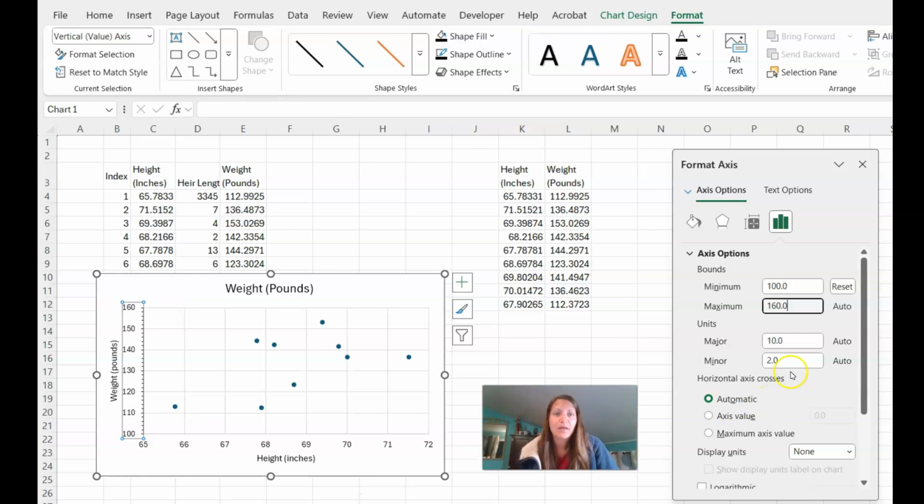You can also change your units. What this means is, there's a mark every 10. But let's say I wanted it every 20, right? Maybe I wanted the small lines every 10. So these are things that you can play with.